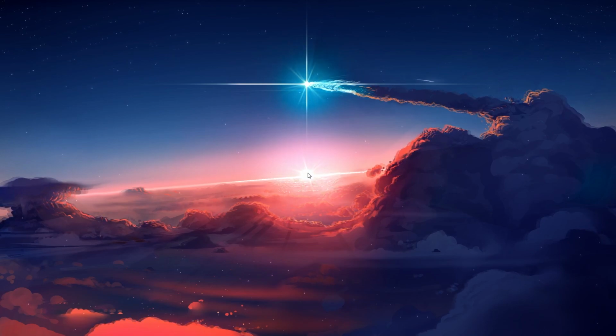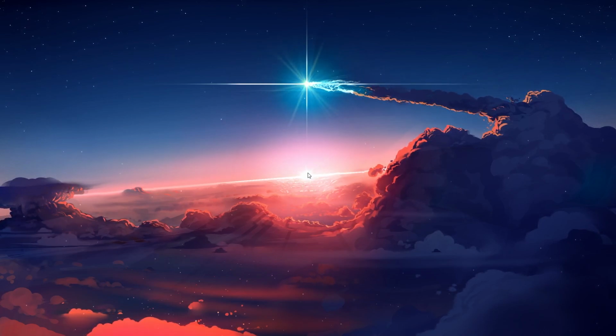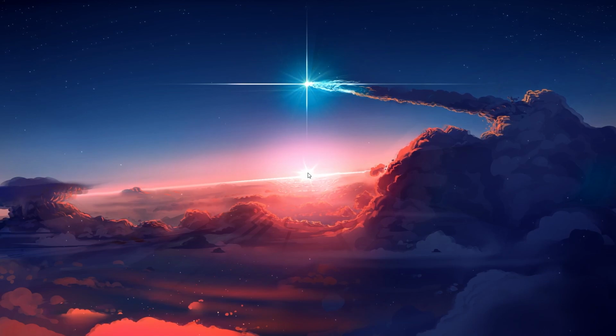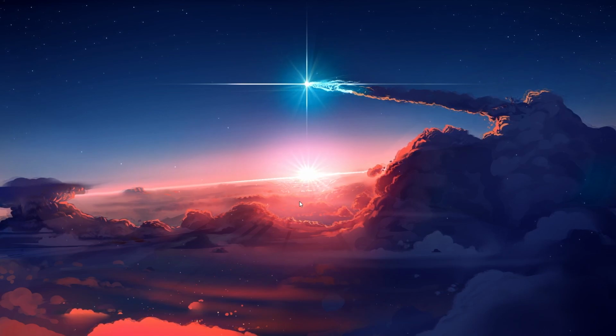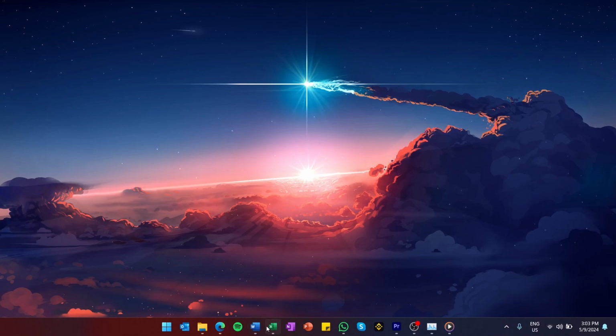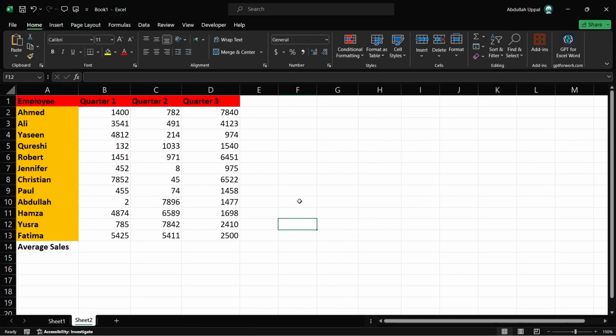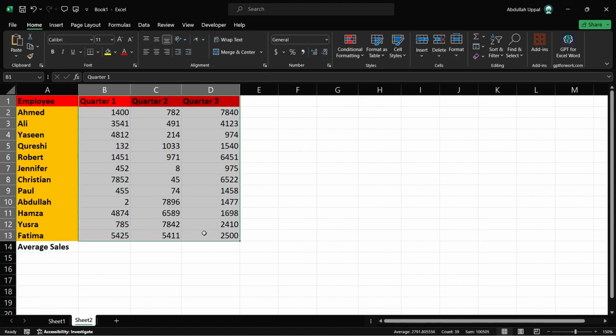Understanding how to calculate averages is essential for analyzing data effectively, whether you're reviewing sales, grades, or any other numerical data. Let's get started with a basic example, where you have a table with quarterly values and you want to find the average for Q1.